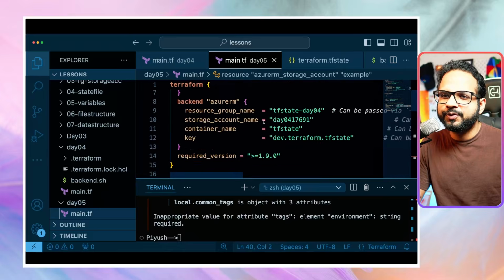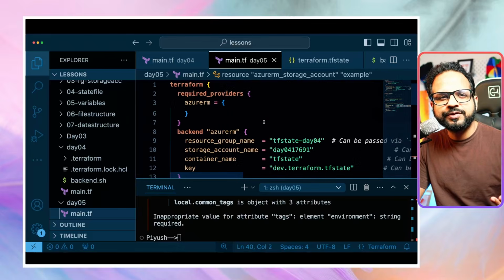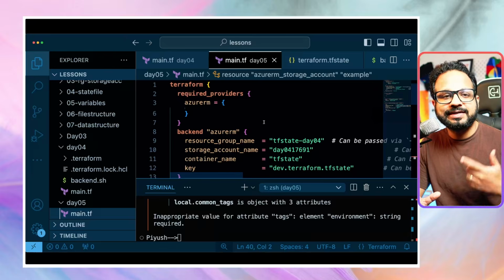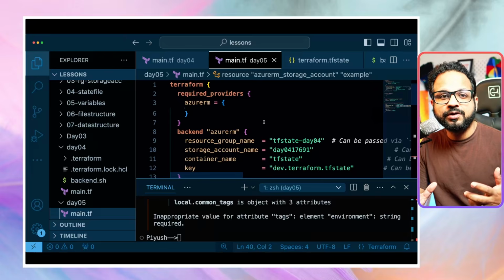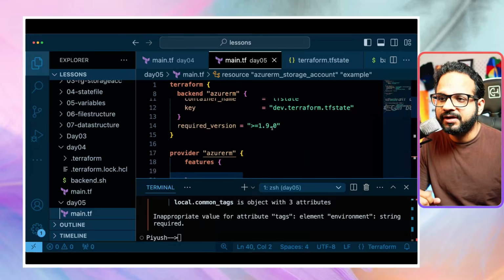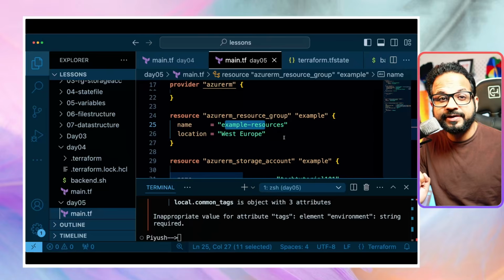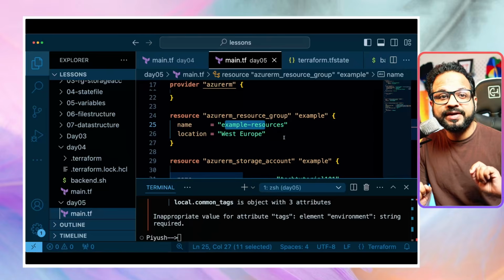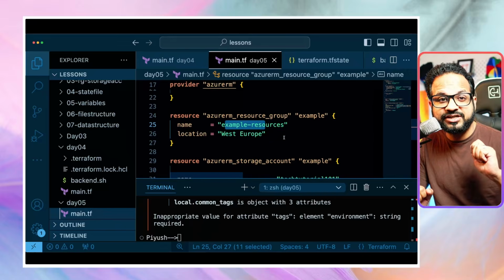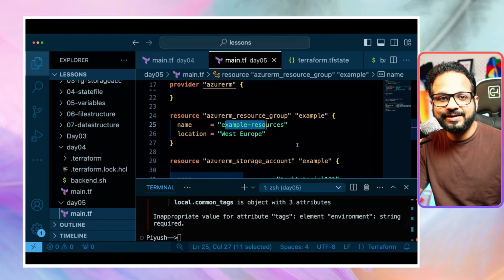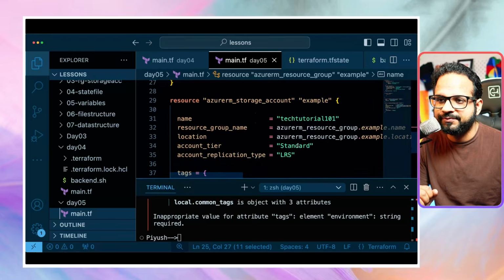Now let me show you how you can use a variable. First of all, why do we use input variables? Because we want to avoid providing the same values over and over again, and we want to avoid hard coding the values as well. For example, over here, location and name, we don't want to hard code them. We want to give users the flexibility to make changes in some other file or place, so that they can change one place and it will be reflected in all the Terraform configuration. The same name should be used across all the configuration.